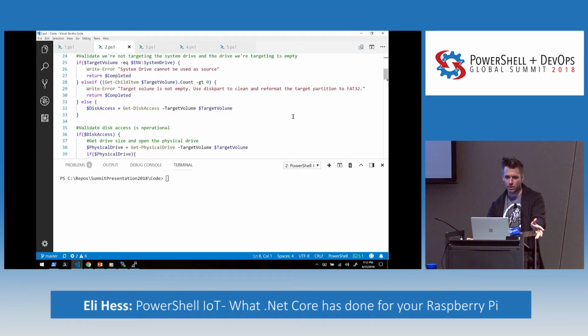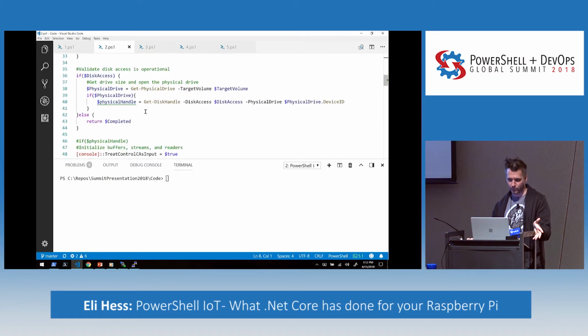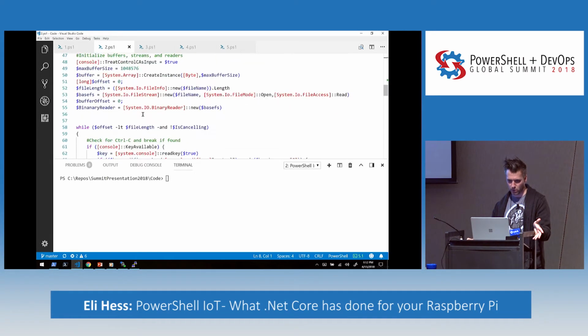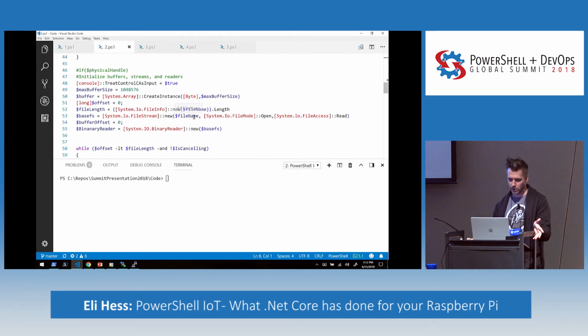Here, I'm making sure that you're not running against the system drive, because that would be awful. And I also put a hard stop in if the volume that you're targeting is not empty. After hearing Bruce the other day, I feel like I should add a force parameter for this so that I'm not going to hold the gun, but if you want to shoot yourself in the foot and format over something, then you can. And then we get our disk access. And if everything checks out, we start working with our stream objects and readers.